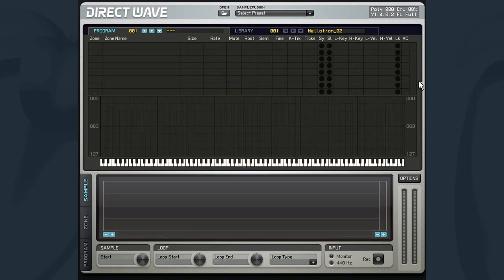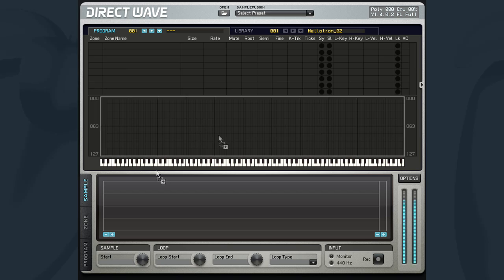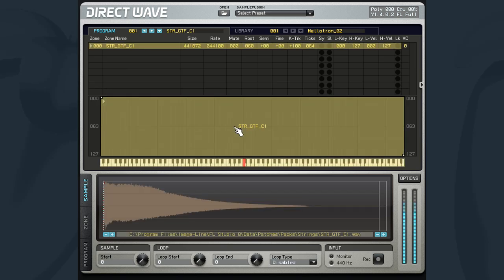Let's begin by importing a melodic sample. In this example, I will load a simple bass guitar note. As we learned in the last video, the newly created zone will cover the entire keyboard. By default, the root note is set to C5. This will be the same for any newly created zone. Our goal here is to map this zone so that the pitch of the sample matches the note that it is mapped to. There are a few ways to do this.